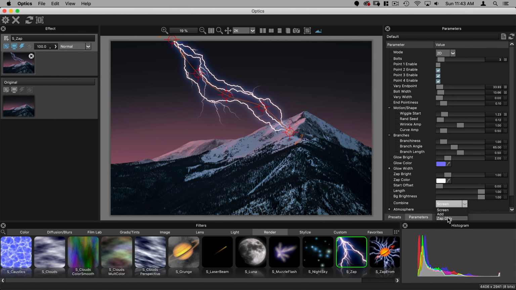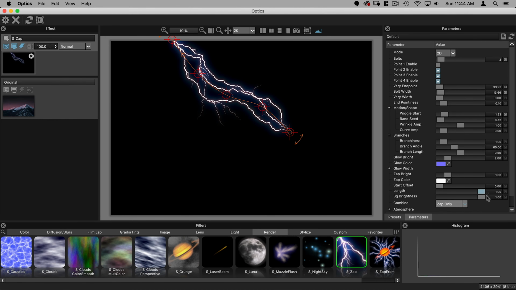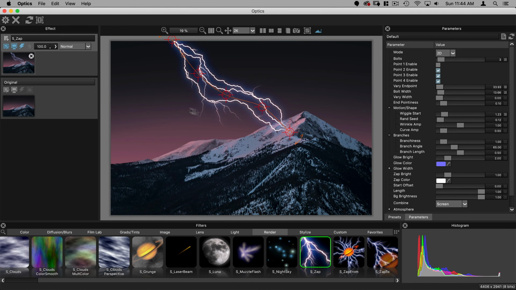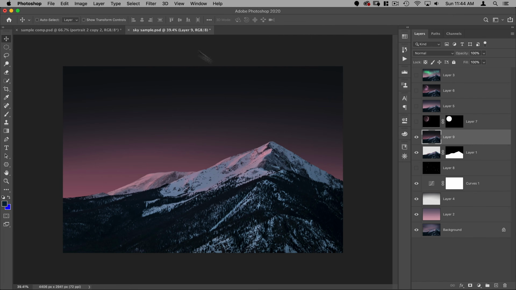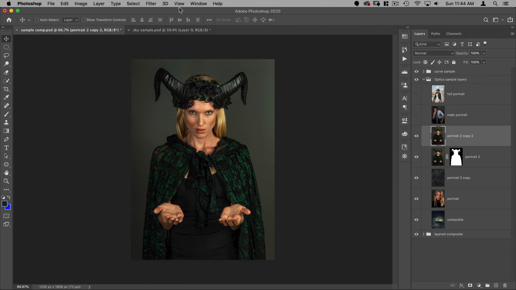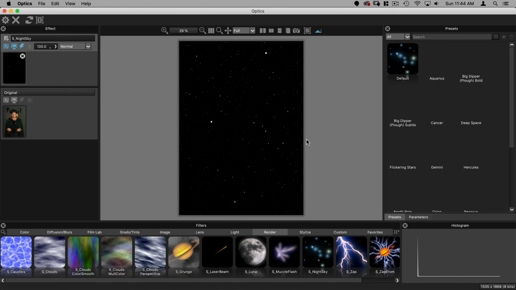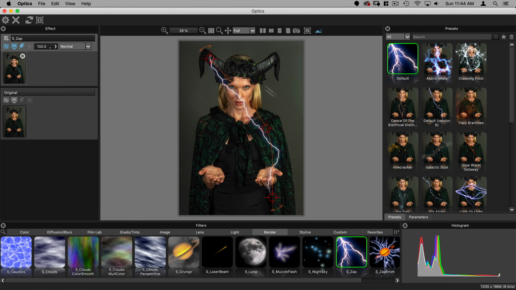And then you can go to zap only, pull that into Photoshop and put it on screen. So a really great method of creating very realistic lightning bolts. And this is something I would see myself using all the time. A great example might be a composite like, let's go back to this one, like this image here. If I go to Optics, an idea I had was maybe I could do a lightning bolt that goes from this hand to this hand, and this just would make that super easy.